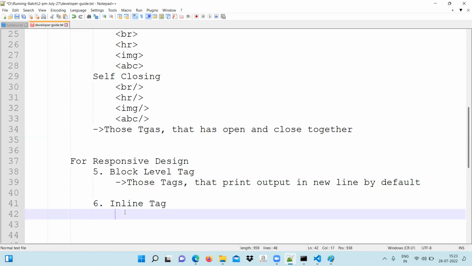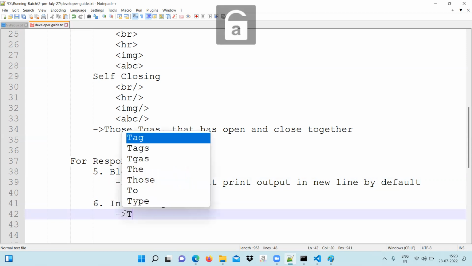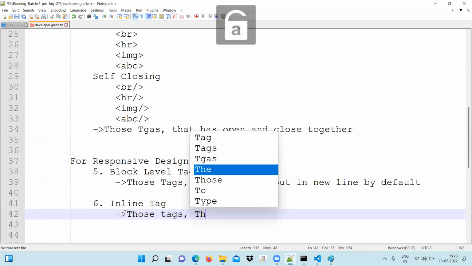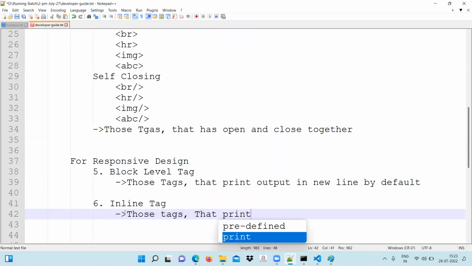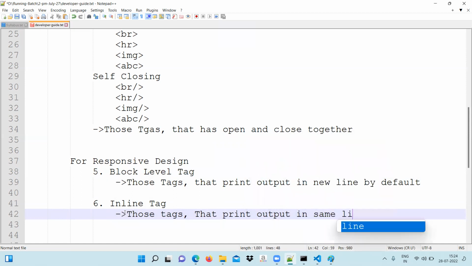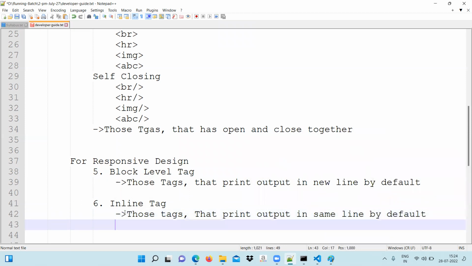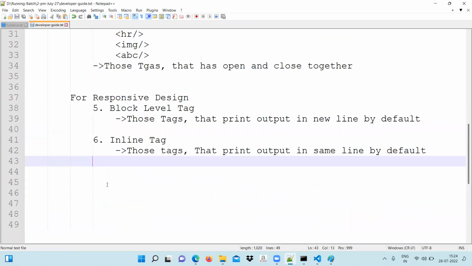Inline tags: those tags that print the output in the same line by default. Okay. By default. There, what will happen now?